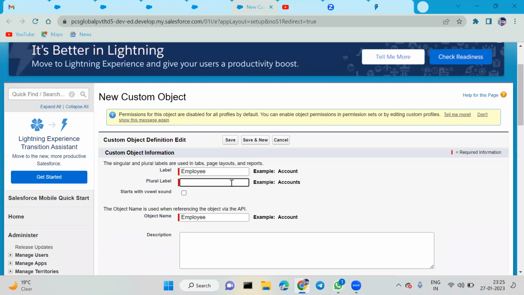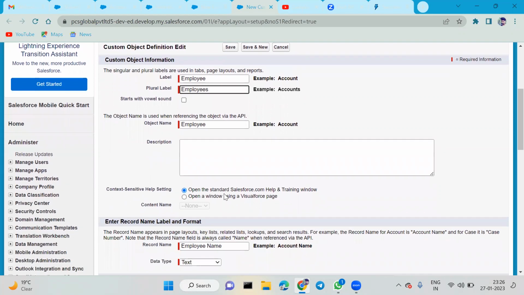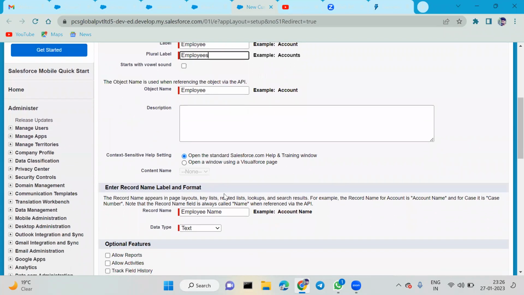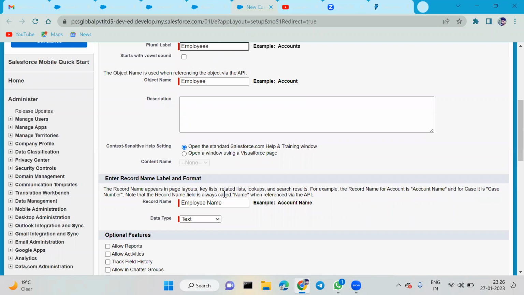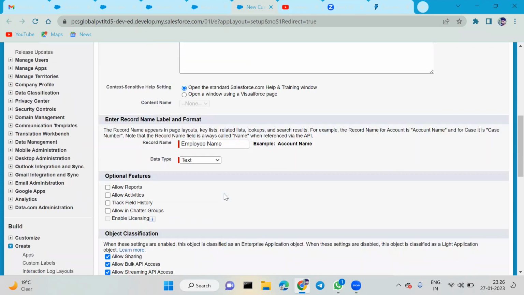Give the plural label, Employees. Give E in capital. If you want to give any description, you can give it. Scroll down. There will be a default field, Employee Name, and the data type is Text. Click on optional features: Allow Reports, Allow Activities, Track Field History.